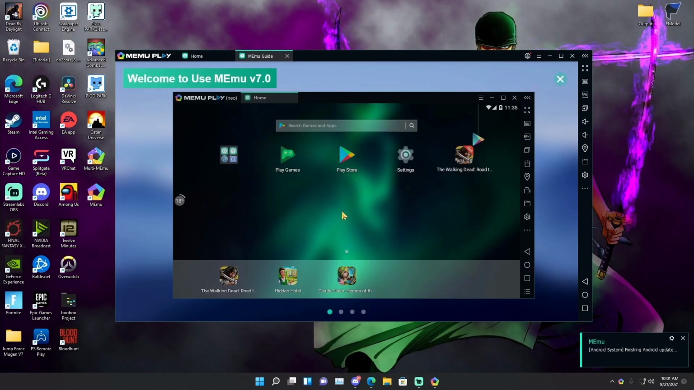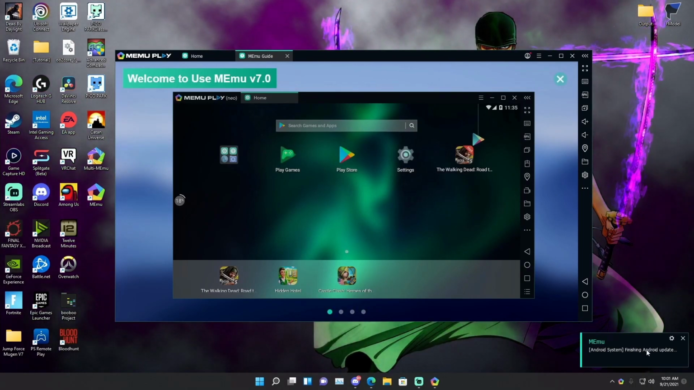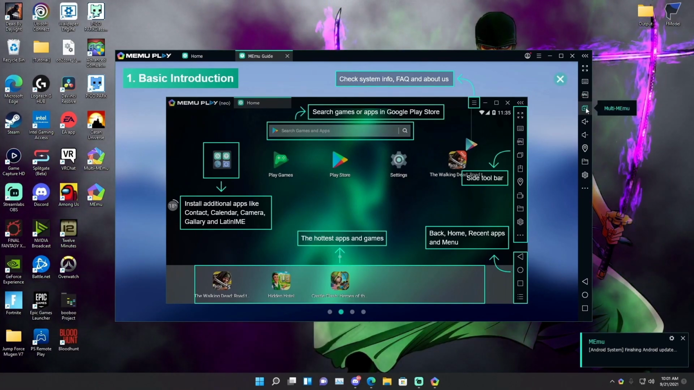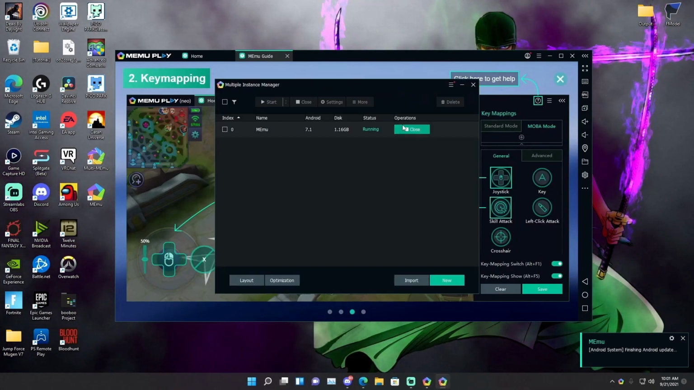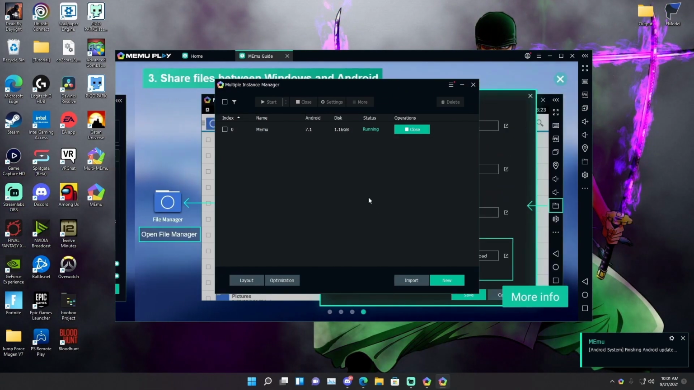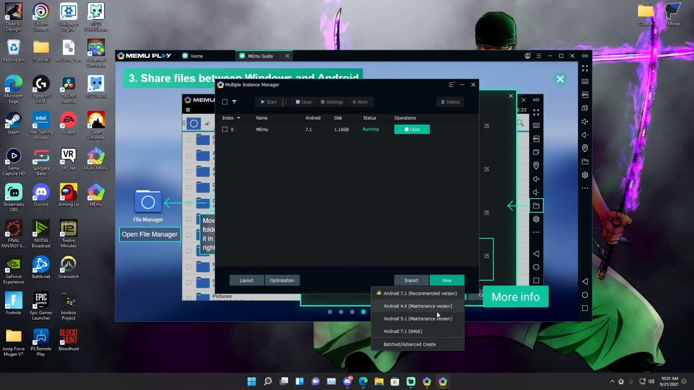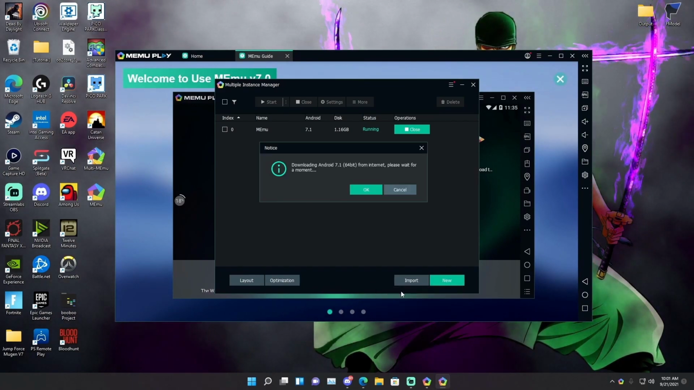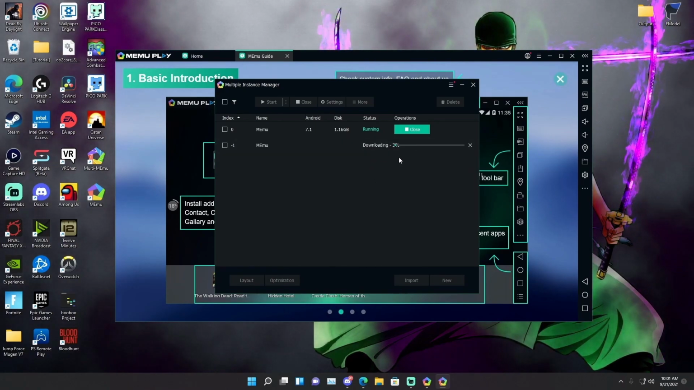Once it's booted up, you're going to see a little welcome message, and on the bottom right hand corner of your screen you'll see that it's starting to update Android, but this isn't the version of Android that you need, so go ahead and click that box right there. Then what you want to do is hit new, scroll down to Android 7.1 64-bit. You do need 64-bit to play Pokemon Unite.